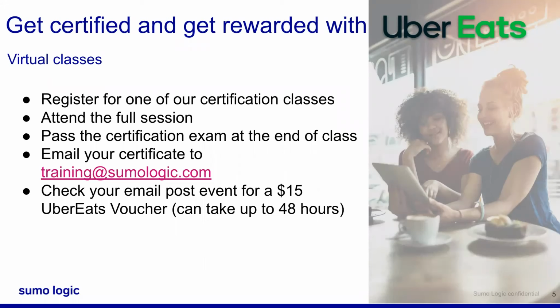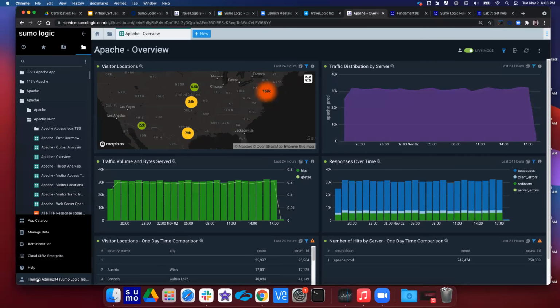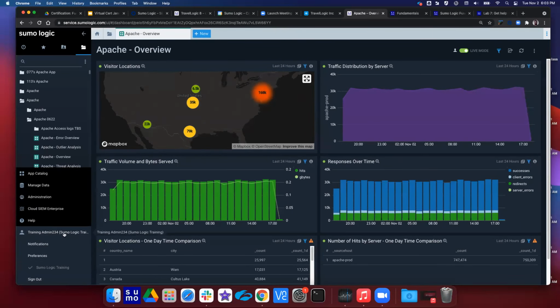Roop, you should see help over in the lower left-hand corner. You might have to scroll down if it's off your screen. It should be just above your name or your login ID. Yeah, Josh is showing it right now.